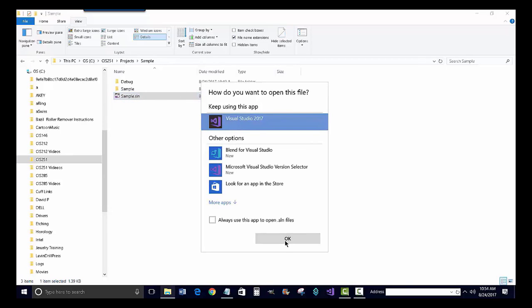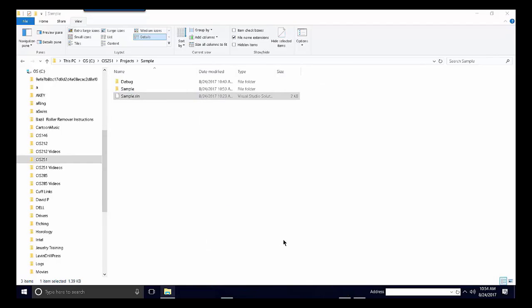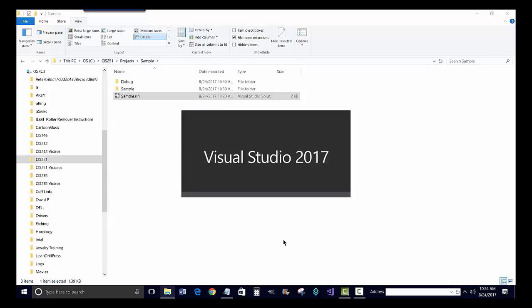Well, of course I want Visual Studio. Why did it ask me that? Oh, it's never run before. With that solution in it, that project. Eventually. So that's a quick and dirty way of doing it.